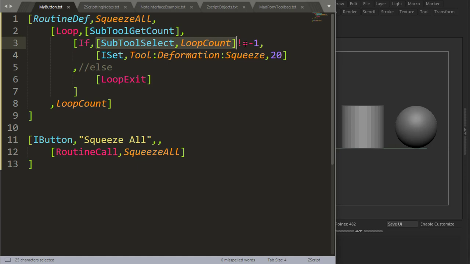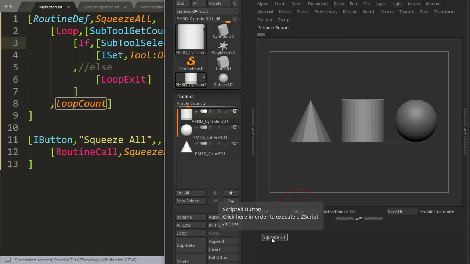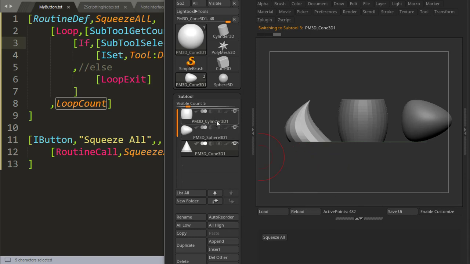If subtool select doesn't equal minus 1, it's because the subtool exists. So I'm going to set tool deformation squeeze to 20. And if the subtool doesn't exist, I'm going to do a loop exit and finish my operation. So if I save this, I come here. And by the way, this is asking if it doesn't exist, and at the same time it's selecting the subtool, okay? So if I use this command and press squeeze all, boom, all the three subtools are squeezed. They all get selected one by one and they're squeezed.